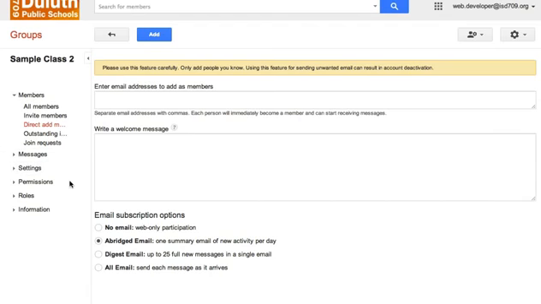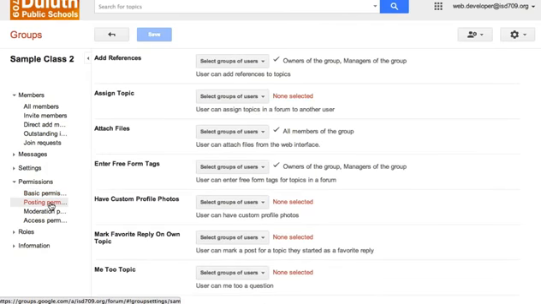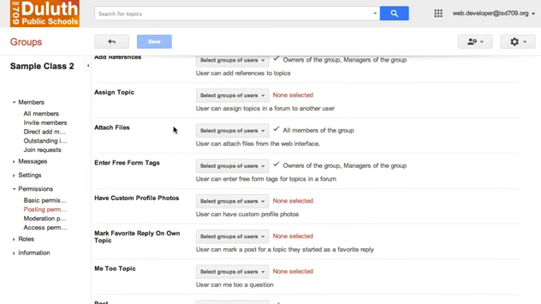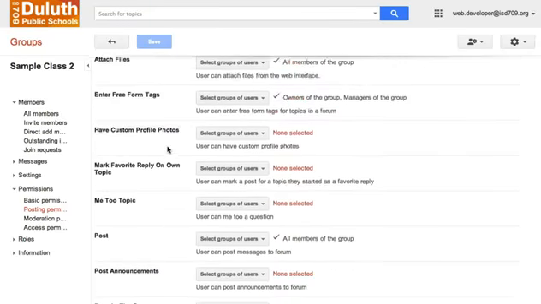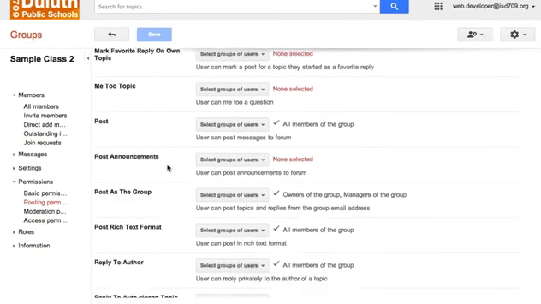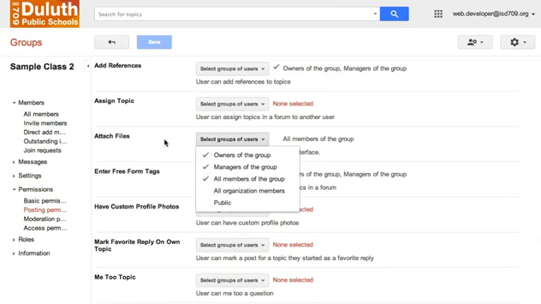And the other important settings are, if you go over to permissions, basic permissions, we already kind of set that up in the beginning, but if you go to posting permissions, you can choose who can do what. So, for example, do you want everybody to be able to create topics, or do you only want to be able to post topics? Those are all the kind of options in here. Do you want people to be able to post announcements, have profile photos, you can say if they can or not. Do you want students to be able to attach files or anything like that? You can choose whether or not they can, or just the owner of the group can, that would be you.